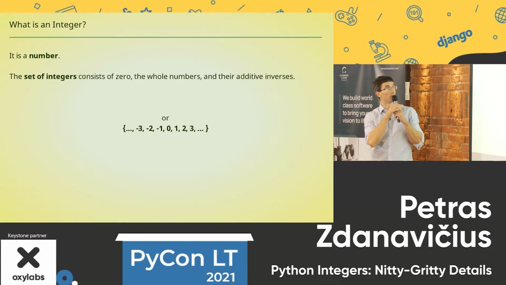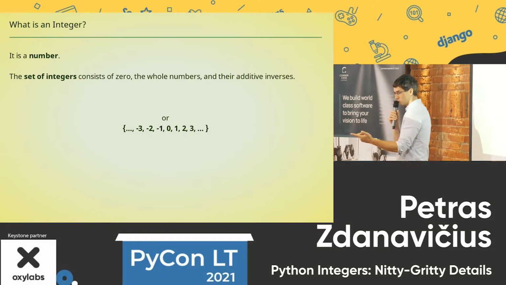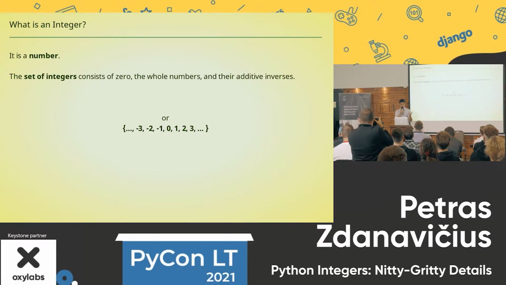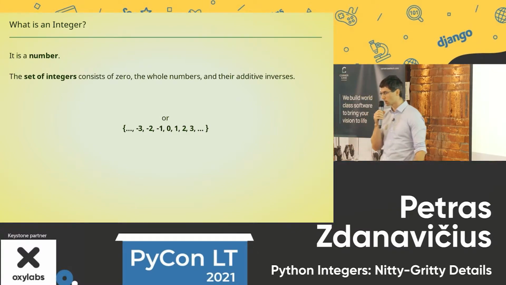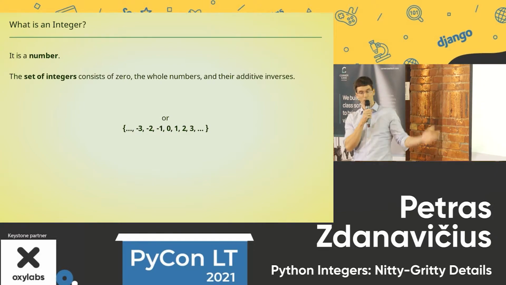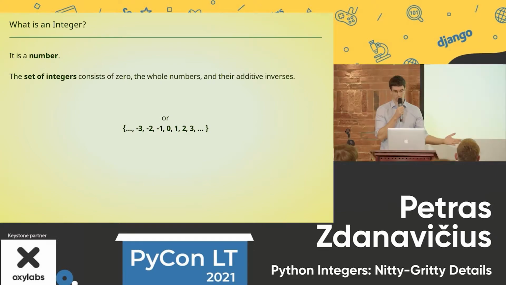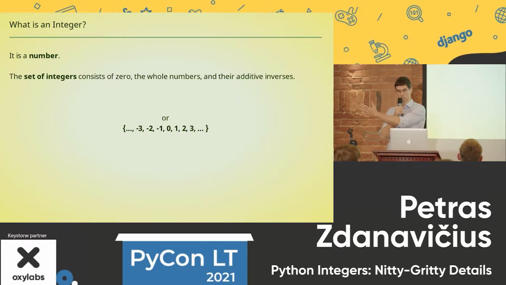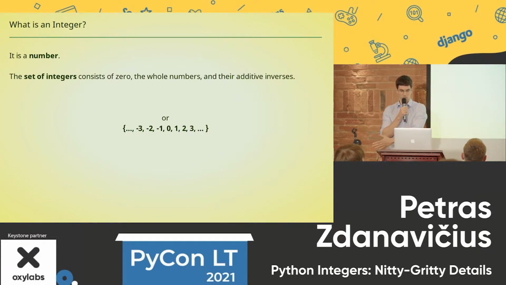So let's start. What is an integer? It is a number, and the definition I found in Wikipedia was: the set of integers consists of 0, whole numbers, and the additive inverses, which is a little bit confusing. So what I like is this mathematical representation at the bottom, where you have 0, you have positive numbers going way to infinity on the right, and the negative numbers going way to negative infinity on the left.